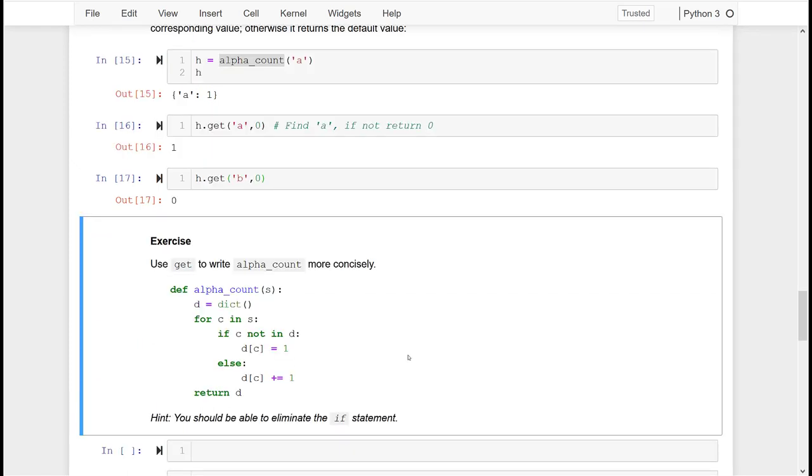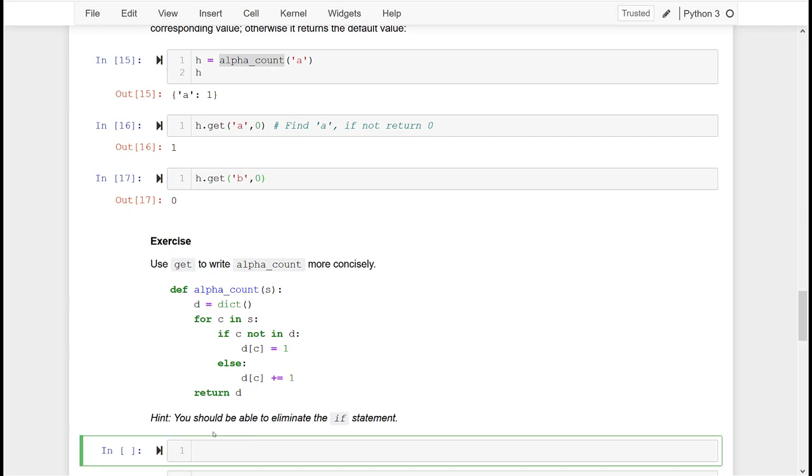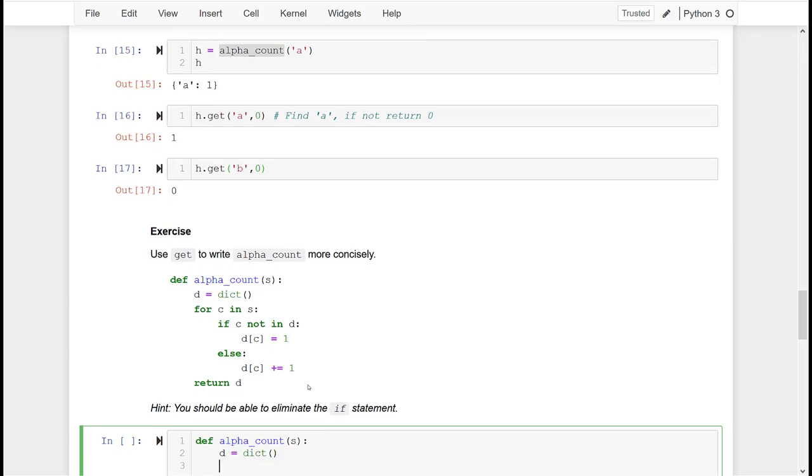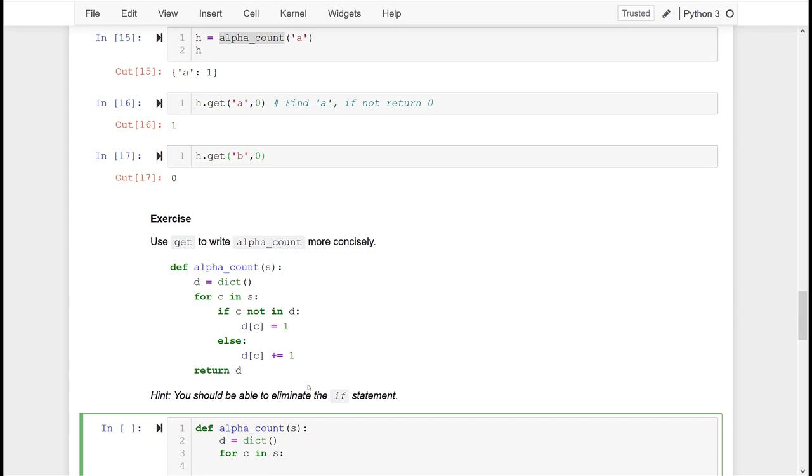You need to try to rewrite that and eliminate the if statement if possible. So you want to make it more concise and eliminate the if statement. So we're going to start with the same thing, define alpha count, passing it s, and then we're setting up our dictionary as an empty dictionary. And then instead of doing the if statement inside of our for, we're just going to do our for loop as we did before, for c in s. And here we want to use the get statement. And if you do it right, you can get this down from 4 lines of code to 1 line of code.